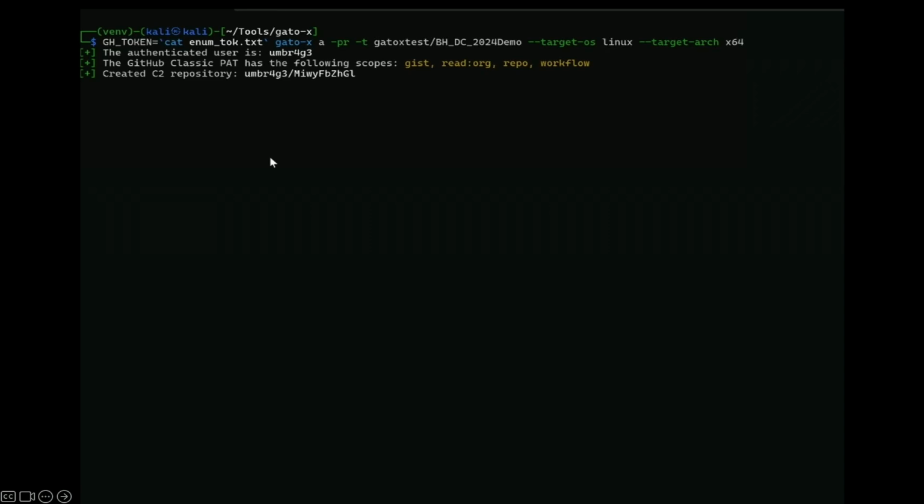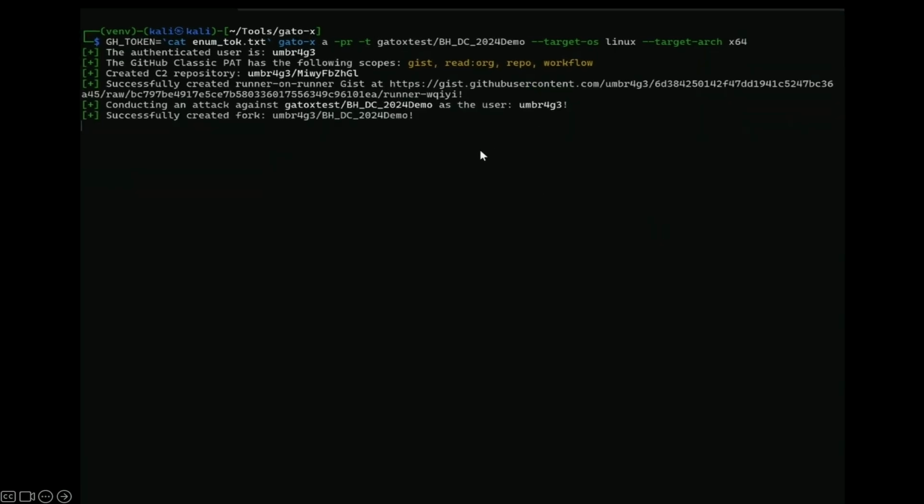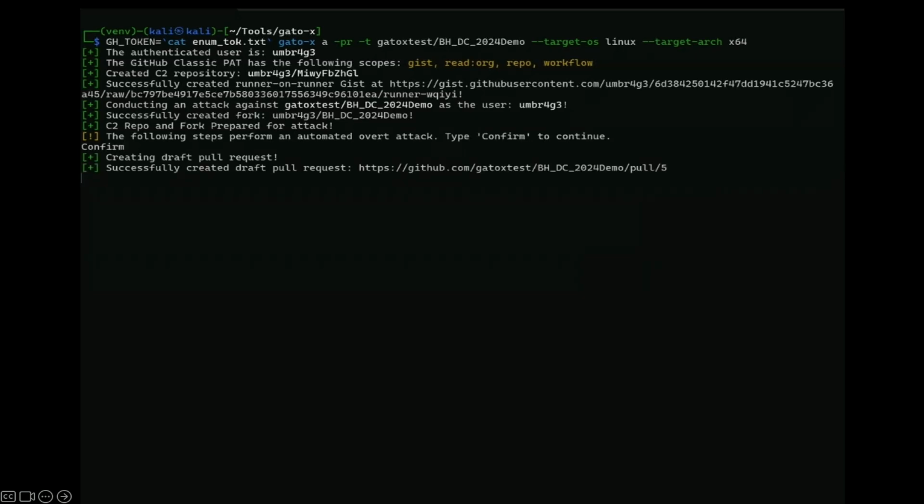So I run it. What it does is it sets up the payload and the gist file to deliver it, and then it's going to ask for confirmation. Just want to make sure the user actually wants to go through with an overt attack. So after confirming the attack, Gato-X creates a draft pull request to deliver the payload. And here it's going through because approval is not required, because the default settings are in place.